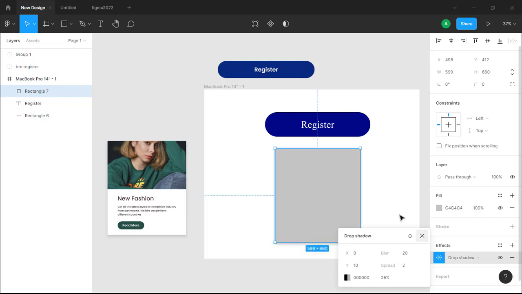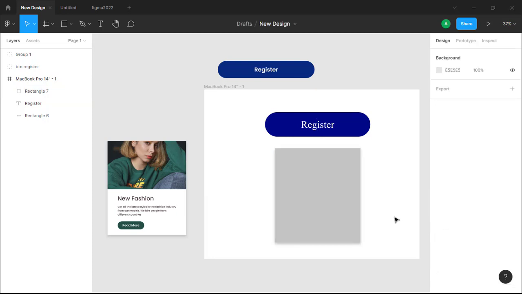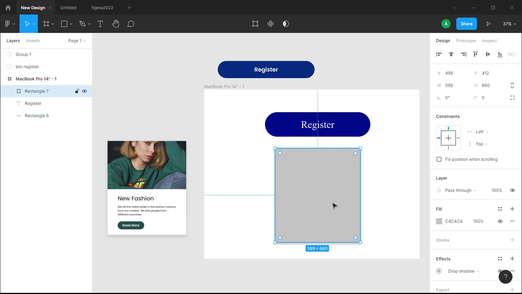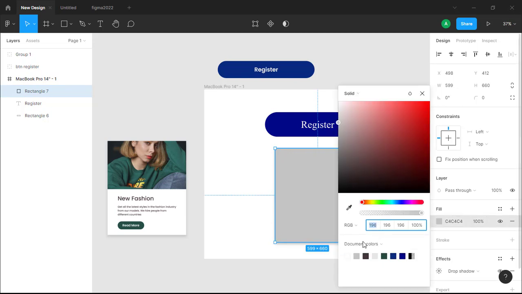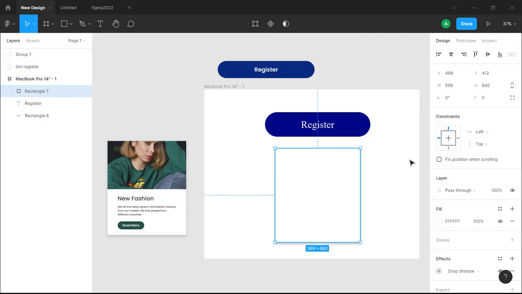Once I'm having that, you notice it's becoming a little bit better, but then it's somehow blurry. I'll be selecting this, then change the color to white. I'll be changing the color to white, so I can just pick this white here. After picking the white, you notice that the effect is fully back here.